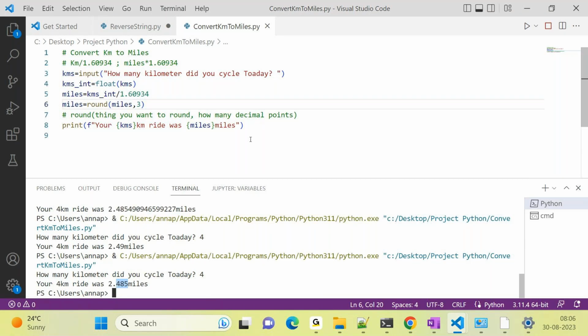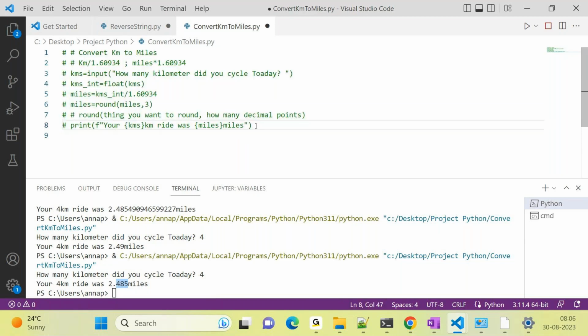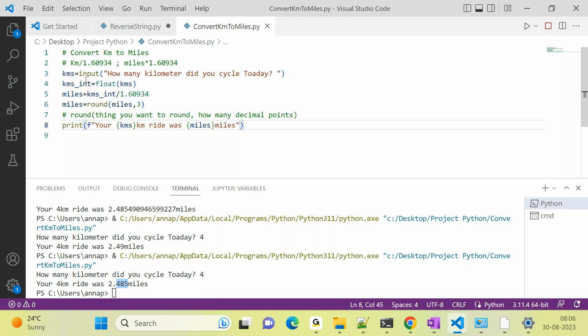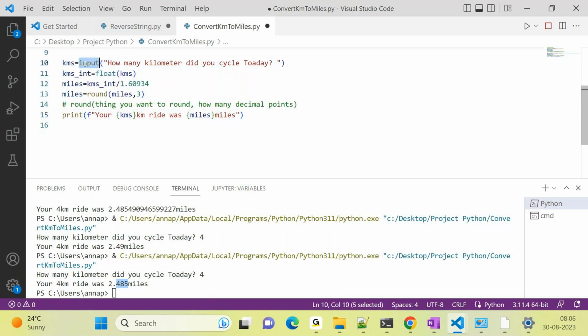Control slash. I've commented all the lines. Control Z. First, let me cut it short. Here I'm getting the input, right? So here let me write float.